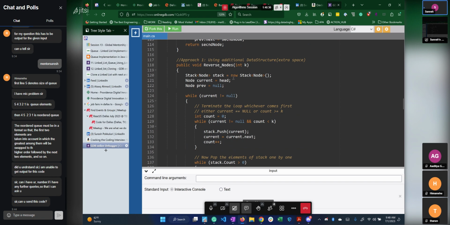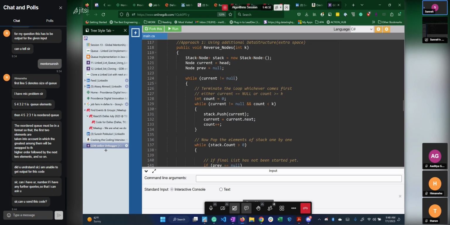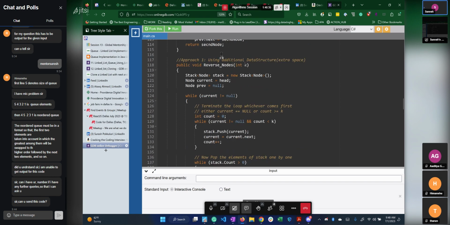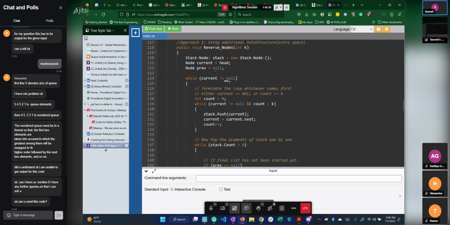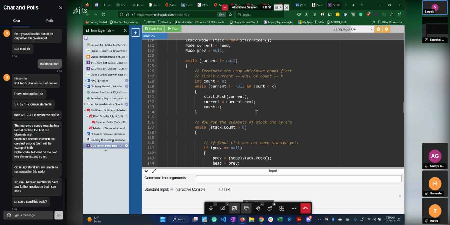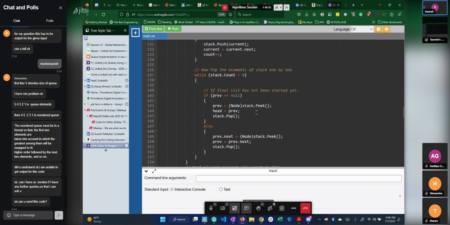This is the actual algorithm where it starts with reverse nodes with k equal to 2 in this situation, and we are taking a stack in order to do this, and then current node, and then current node not equal to null. We are running with each node, terminating the loop whichever comes first: current node not equal to null or count less than k. So we are pushing the nodes. And then where is the reverse pair?